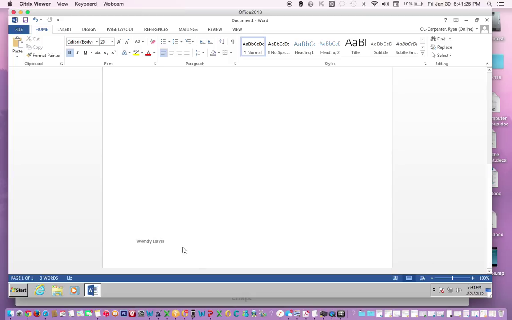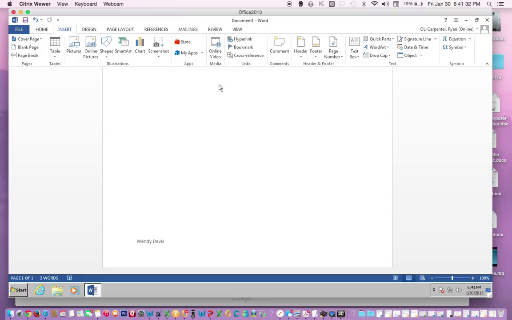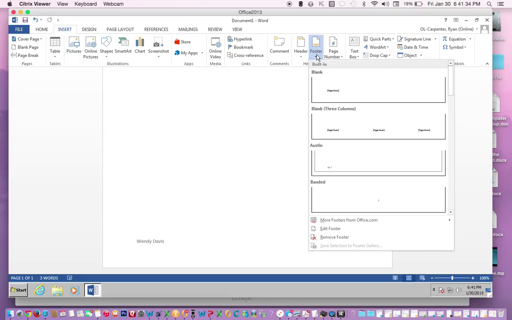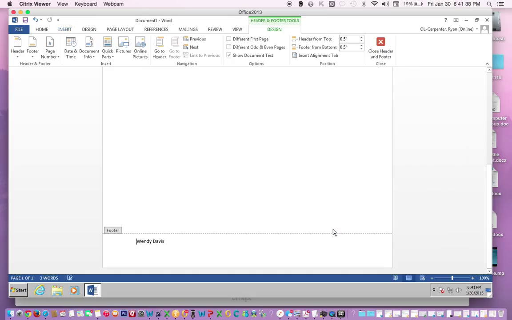Let's say we've made a mistake and we need to change it. How do we go back? To do that, go to the Insert tab. Go to Footer, scroll all the way down to Edit Footer, and you can edit as you would see fit. You could even take it out if you want. Then close Header and Footer.